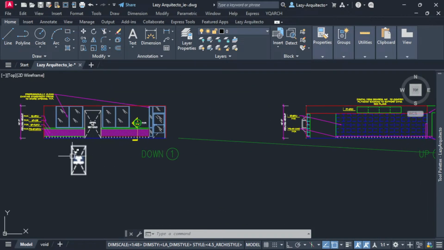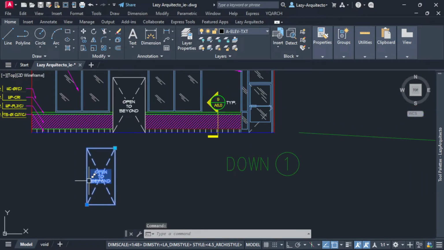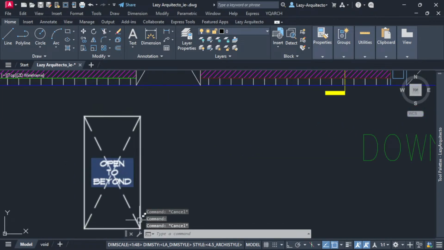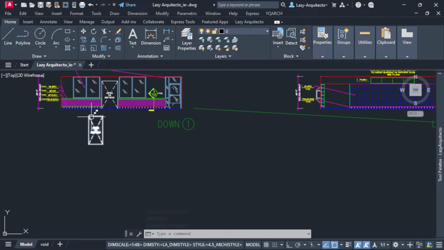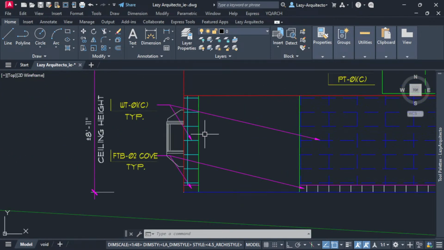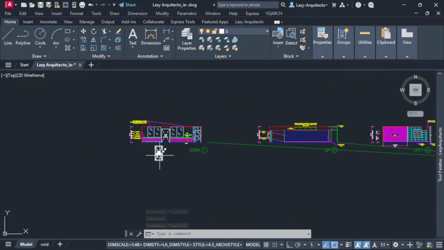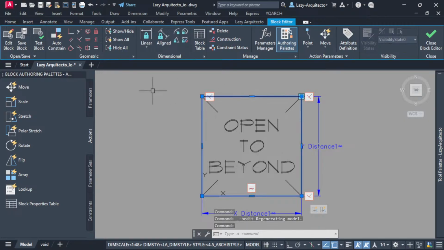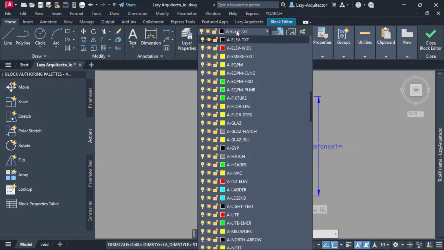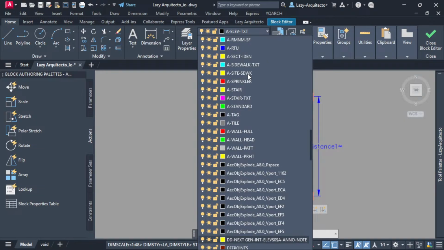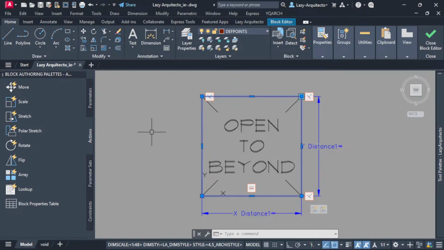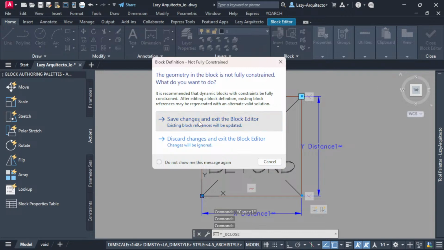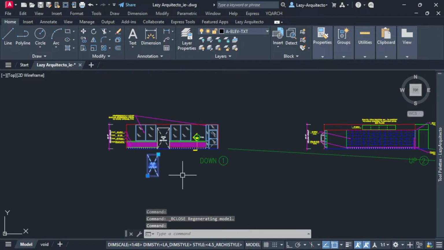But there's still one problem here. I don't want my rectangle to show up or print when I add my open to beyond, because there's already a frame, there's already some line work or colors that I don't want to change. So for that, I am gonna go back to the block and select the square and place it in a layer that doesn't print. In this case, defpoints is a good layer, because again, that won't print. You can see it, but you won't be able to print it.